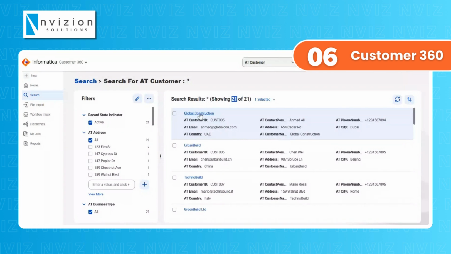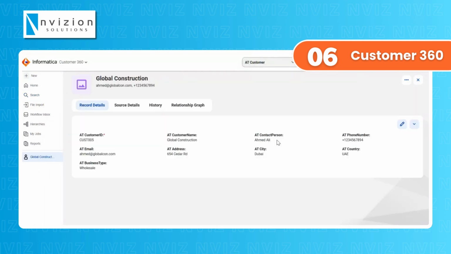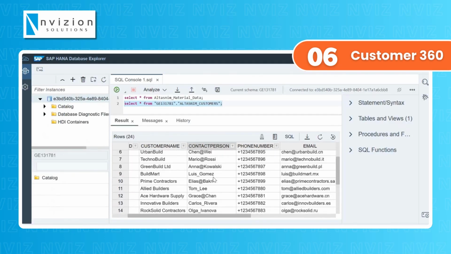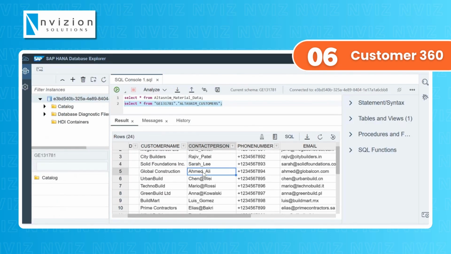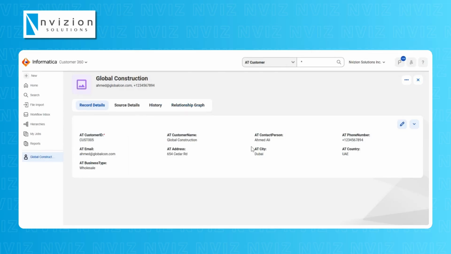In the customer data links also, you can see in the contact person name there is no special character, it got removed. In the source we can see there was an underscore, but in our Customer 360 that underscore got removed. These are the other attribute details, and we can add images and relationships of the customers here.